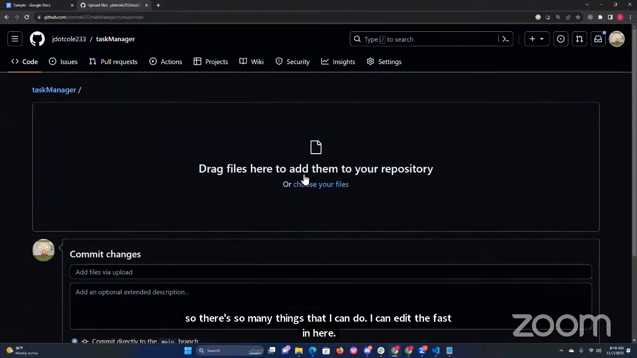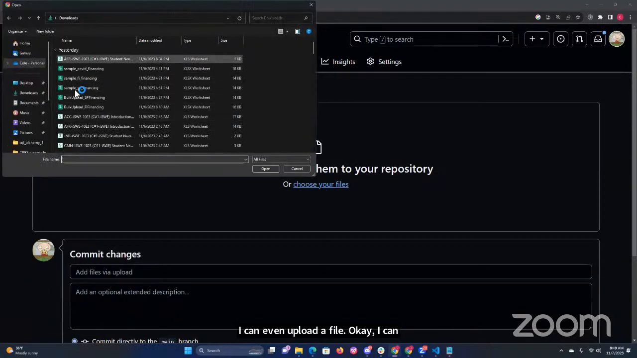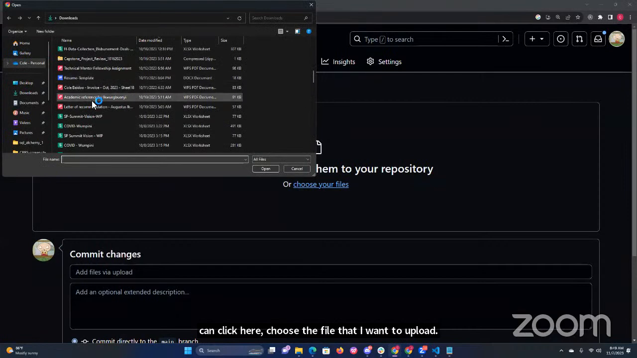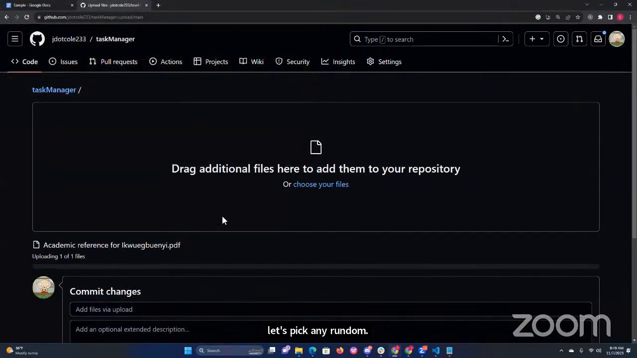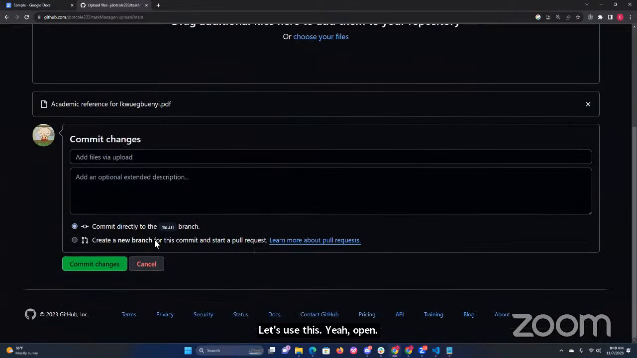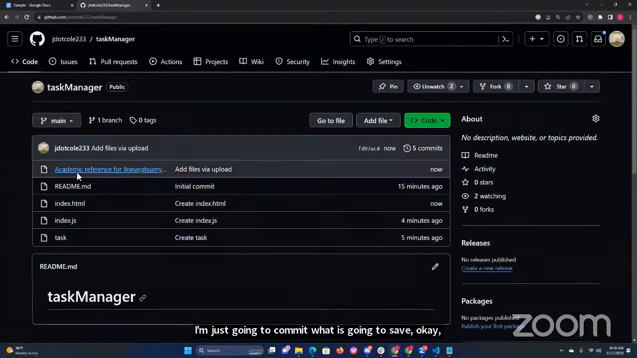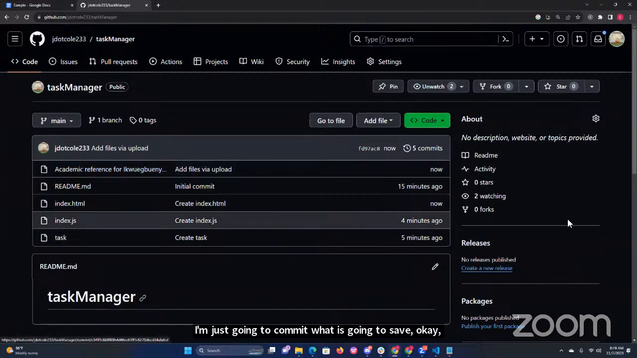I can upload files. So I can click here, choose the file that I want to upload. Let's pick any random file. Let's use this here, open, okay? And it's going to upload, you see that? And once it's uploaded here, I'm just going to commit, which is going to save, okay? Processing, this may take a few minutes, and it's done, and you can see that in here, okay?